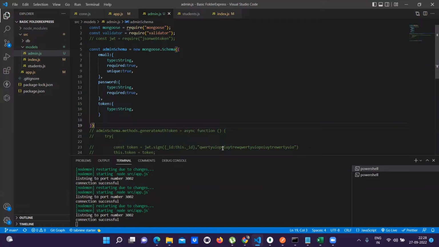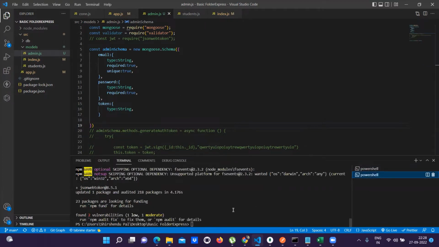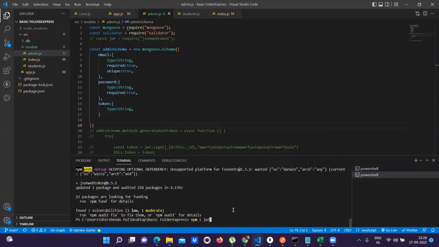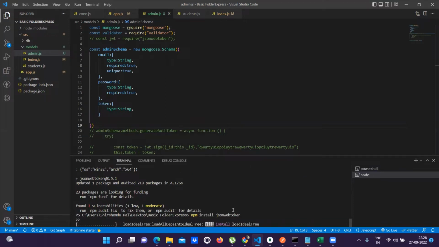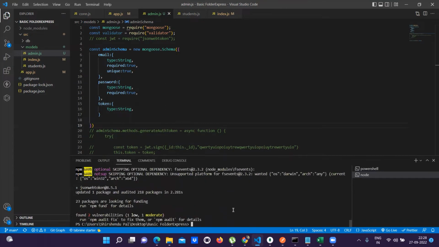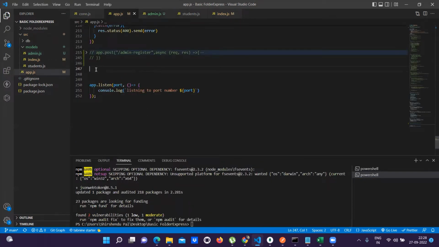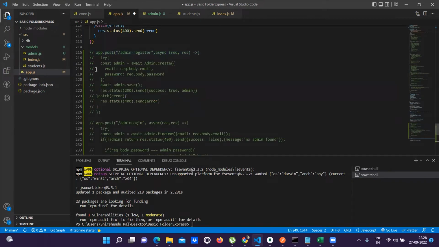For using JWT, I have to install JSON web token. Okay, for this we have a command like npm install jsonwebtoken. Let's install it first. Now what we have to do, first we have to create a register API for our admin.